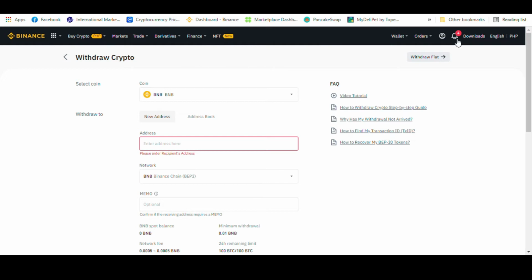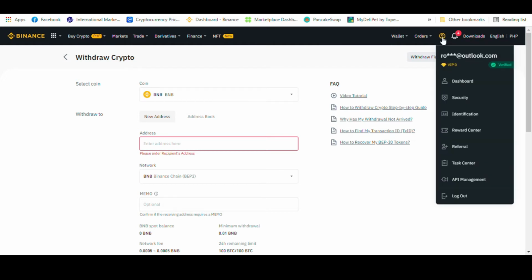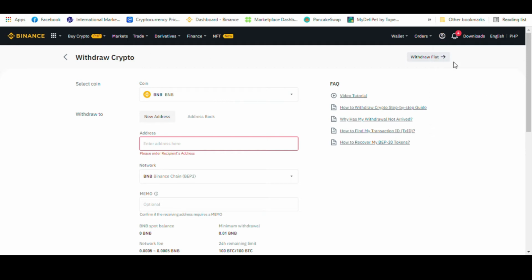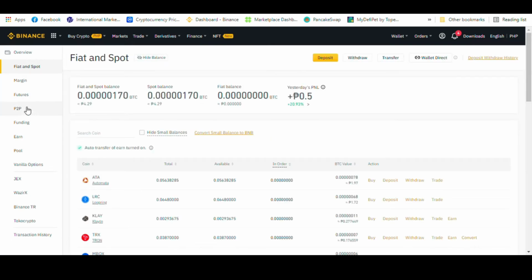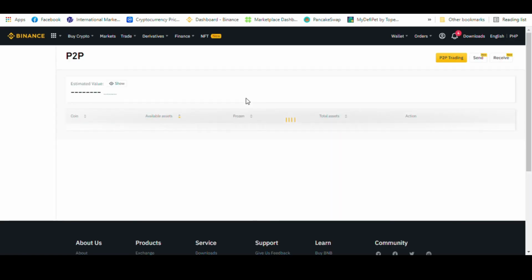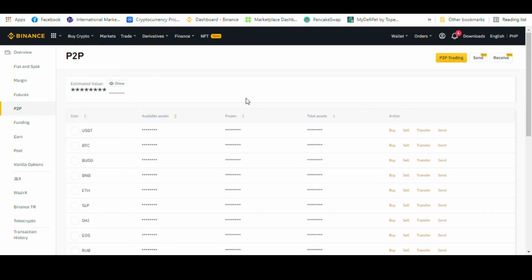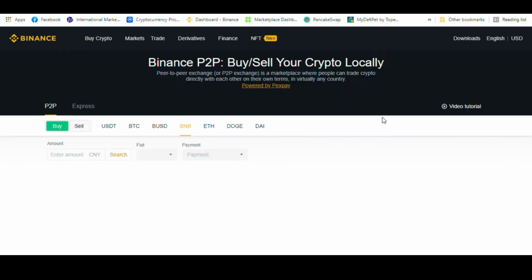Okay, now you need to create your account in Binance, and once you create it, you just need to go ahead and buy BNB crypto. To buy, you need to click on the P2P. Once you're on the P2P, you just need to select buy here. So you need to select buy BNB. Make sure that you are buying BNB.